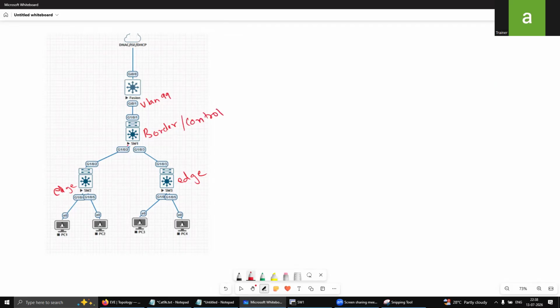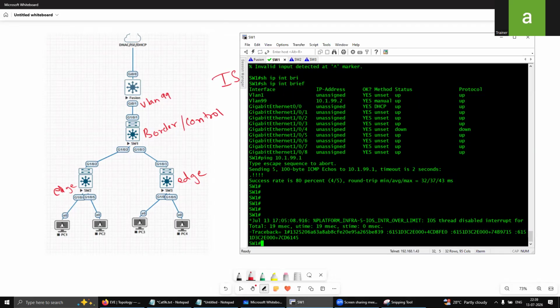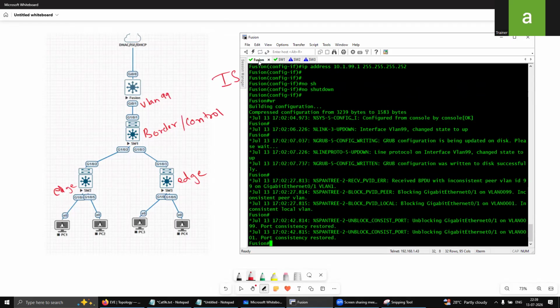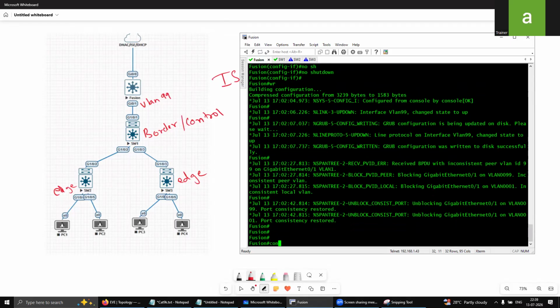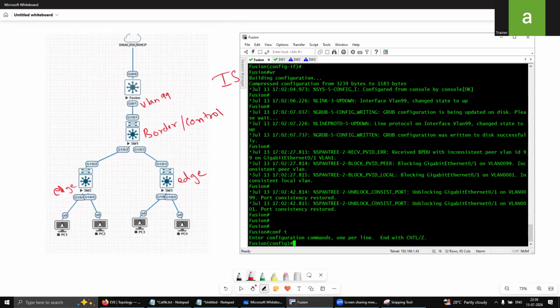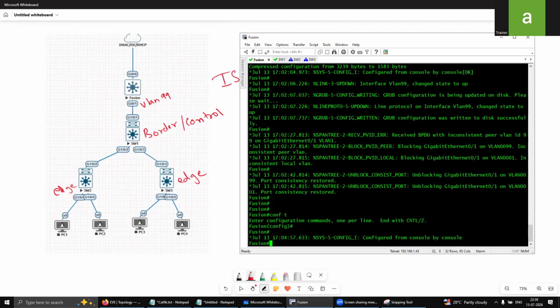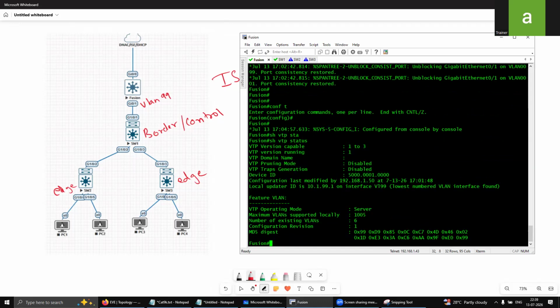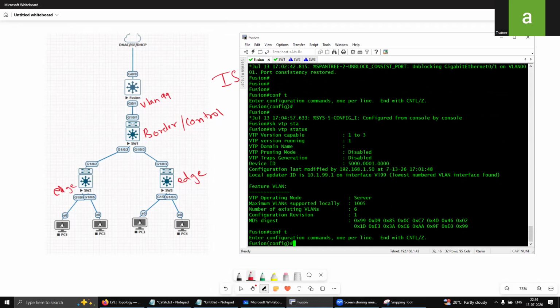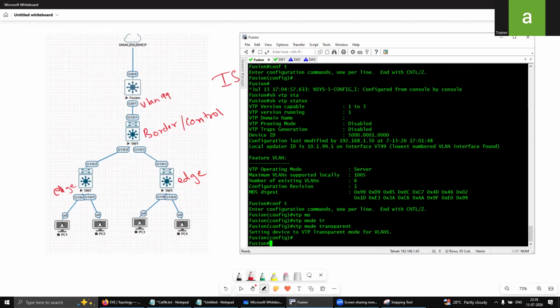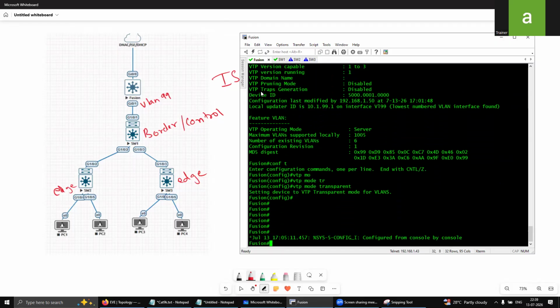So we need to run some IGP protocol. We'll be running IS-IS. That is the best recommendation by Cisco. So let's run IS-IS. And remember, your switch must be in transparent mode. So let's check the mode, show VTP status. It is in server mode. I'll change it to transparent mode.